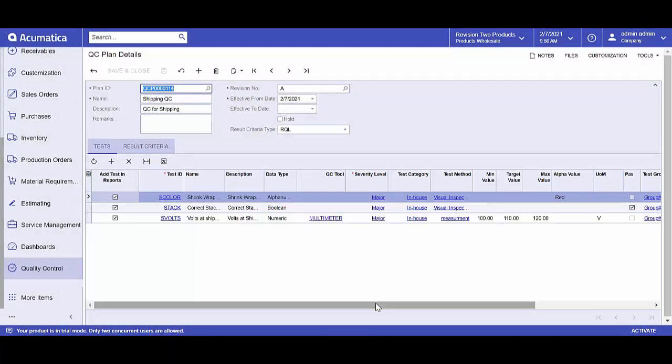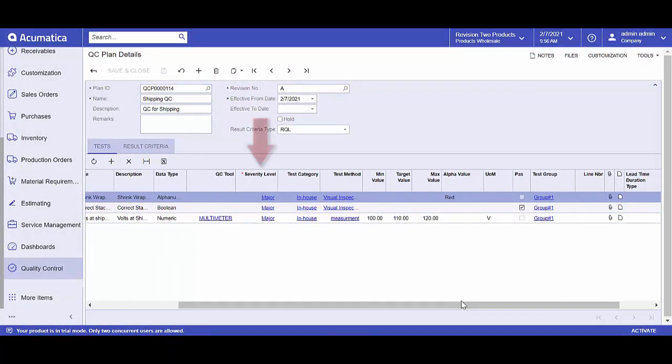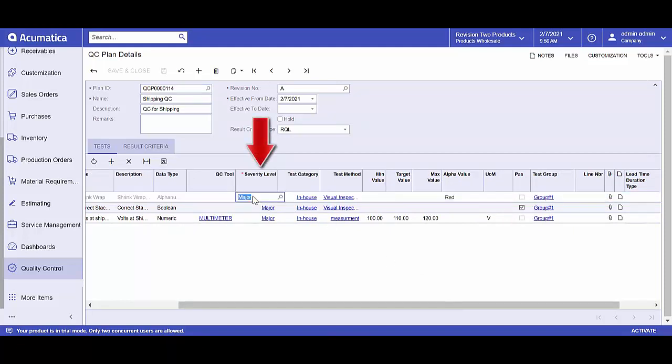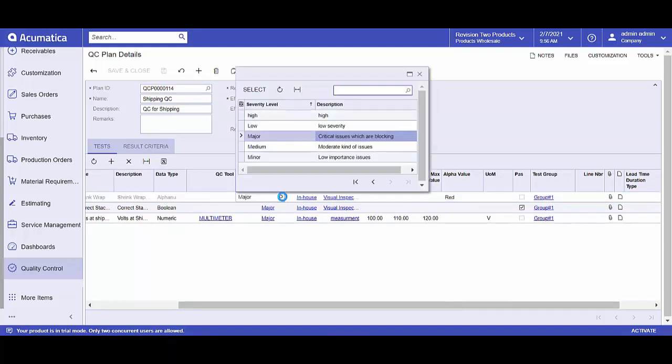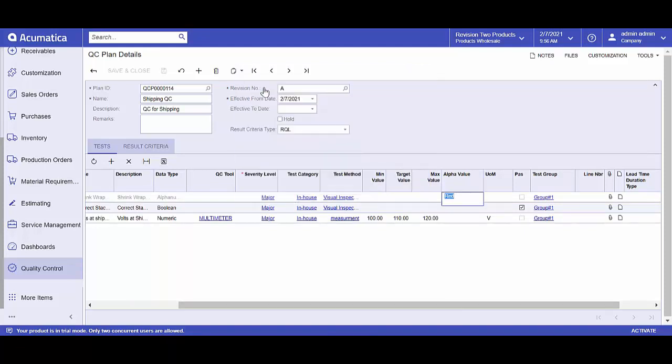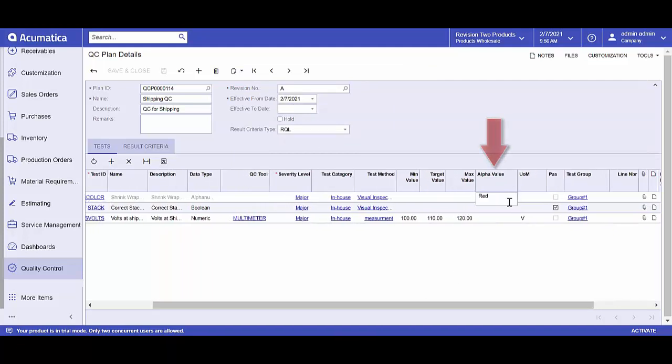We bring them over. We will identify the severity level, very critical in terms of how we evaluate tests, and you'll see there is major, medium, and minor settings for those. You could also define your own. If it's an alphanumeric value, you indicate the value that you're expecting. If it's true/false, you indicate what's passing, true or false. If it's a numeric value, what are the minimum, target, and maximum value ranges for that test?